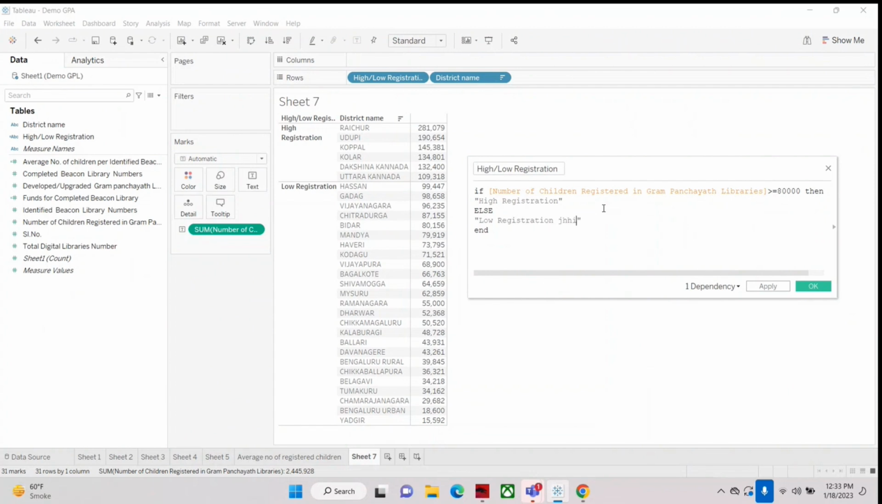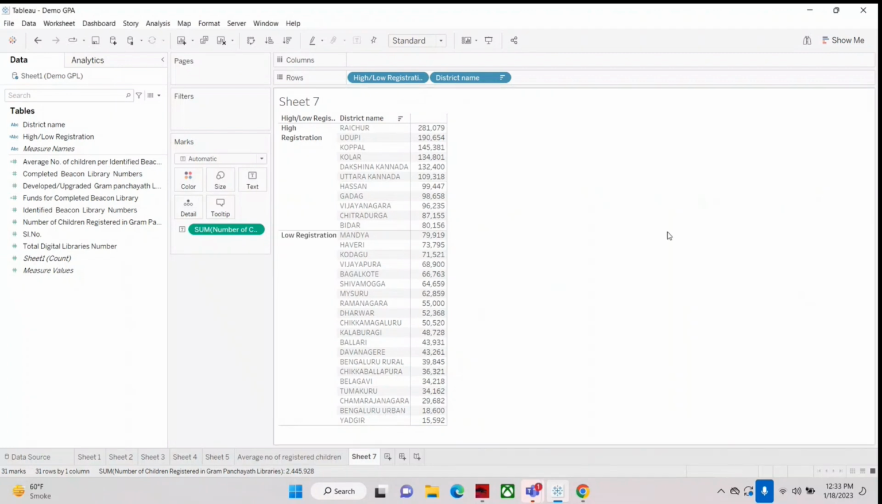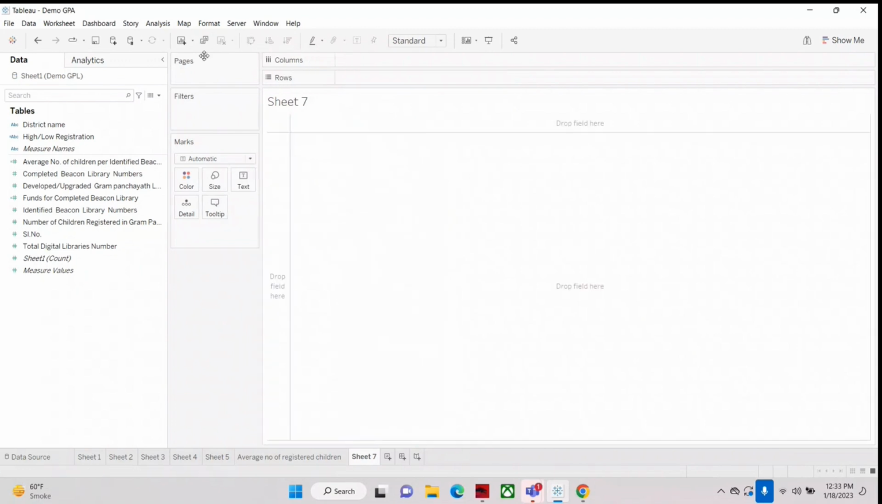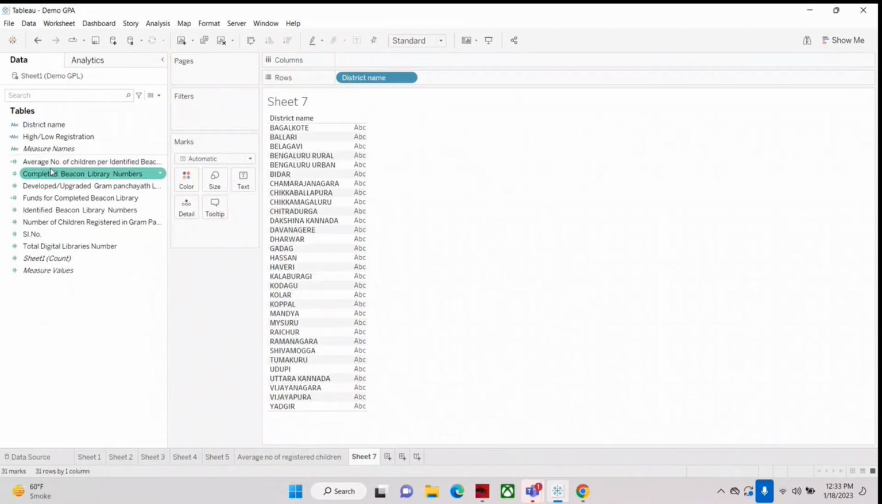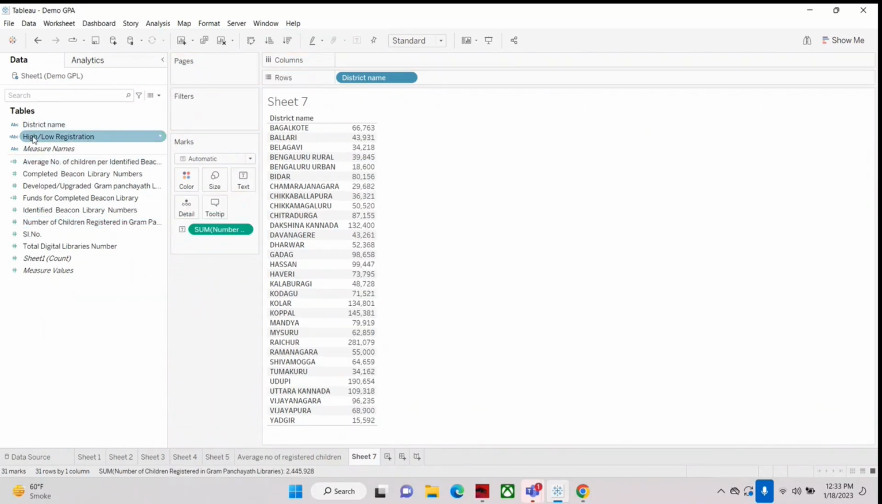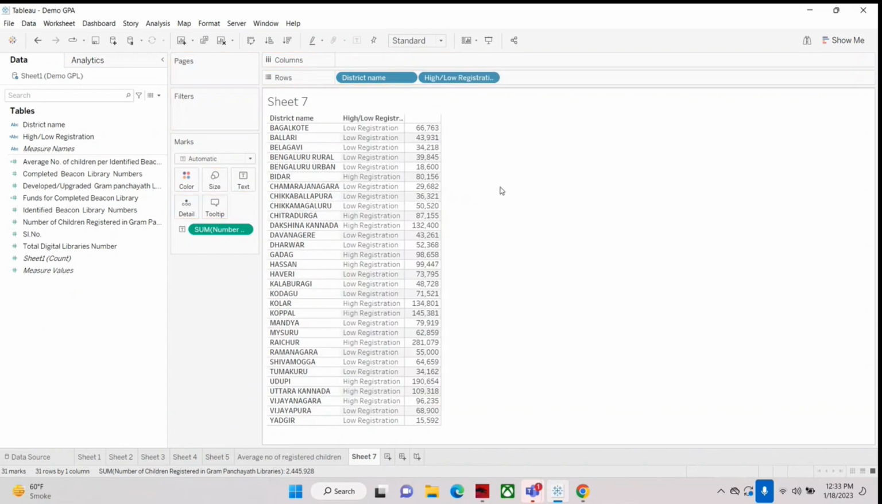You can write anything, okay. But it is advisable to write meaningful sentences. Click OK. Now if it is greater than 80,000, then these districts also come in the high registration category. You want the district name. If you want the number of children and again high low registration, it will come like this.